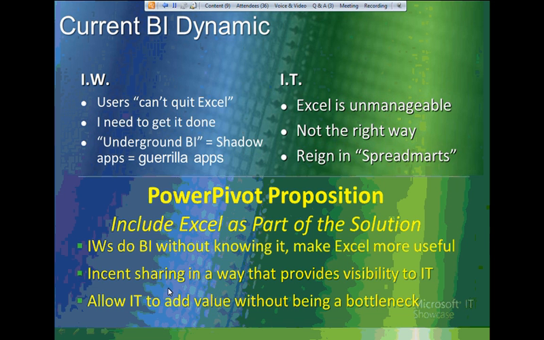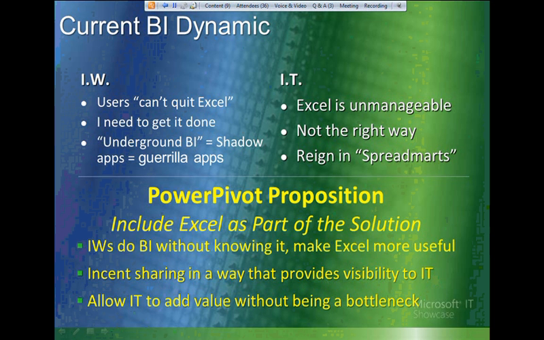So intent sharing, the second bullet, is important. Intent sharing in a way that provides visibility to IT. So that is important. So we give incentives to power users so that the solutions they create using PowerPivot, they actually publish to SharePoint, hosted by IT. That's where Analysis Services is running as a service within SharePoint, and IT will finally have visibility. And why will they do that? I'll tell you why. Why would power users publish to SharePoint? After a few slides, at the end of the day, it allows IT to add value without being a bottleneck.